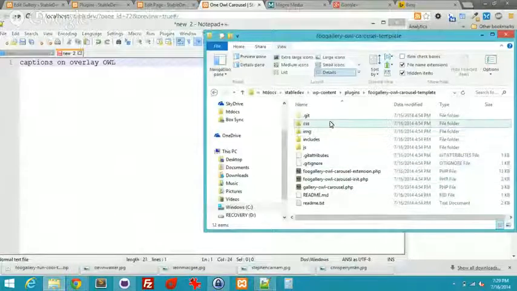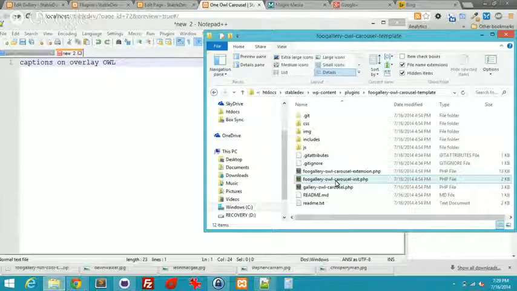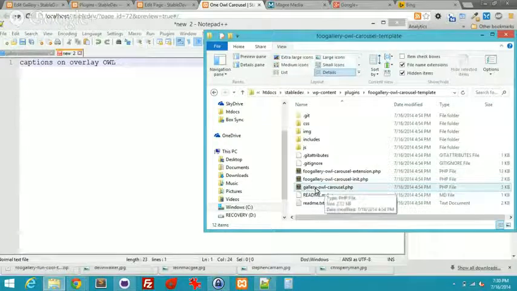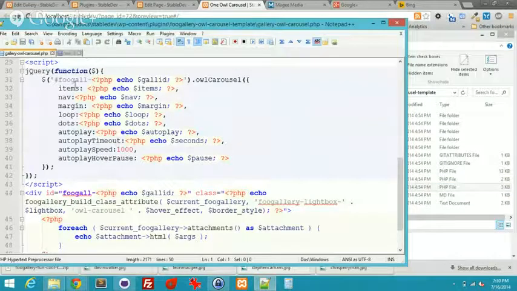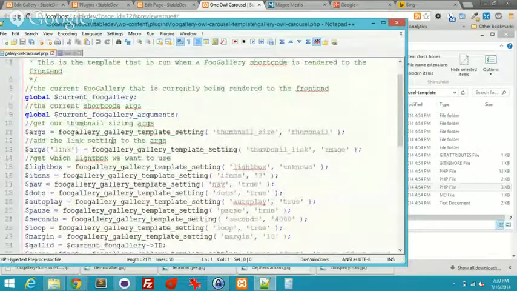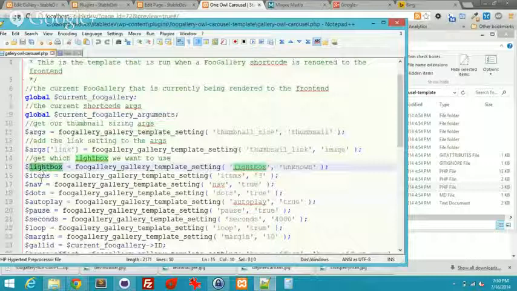Right when you download it, you're going to have all three of these files: FooGallery Owl Carousel Init, and FooGallery Owl Carousel Extension. This is the base plugin right here. The init is just what needs to launch in order for FooGallery to recognize your extension, so it really just runs once. And then the Owl Carousel gallery file is your actual template that controls the markup. It comes with lots of these defaults already, like, for example, the Lightbox one.